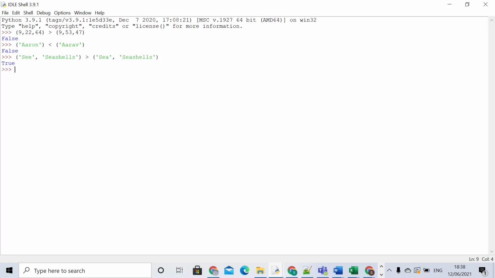So you see that it's going to be true. Compare C-E-E with the first two letters of C-E-A at the end. You see that they are the same letters. But if you look at the last letter of S-E-E, you see that it's E, and the last letter of S-E-A is A. So E comes after A in the alphabet. So therefore this statement is true.